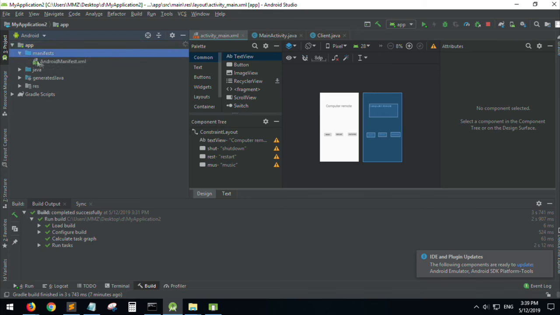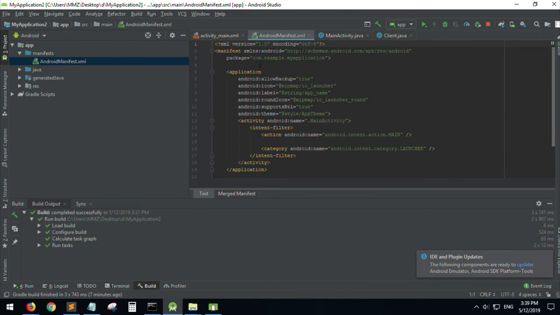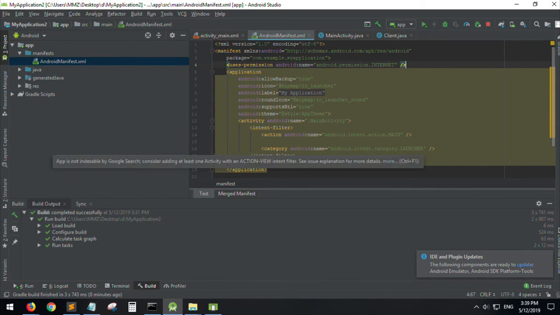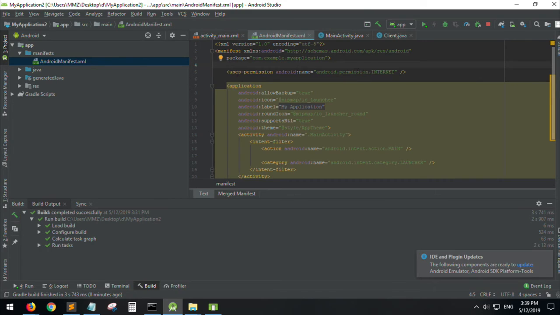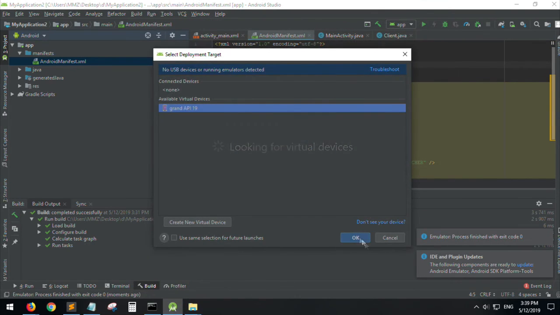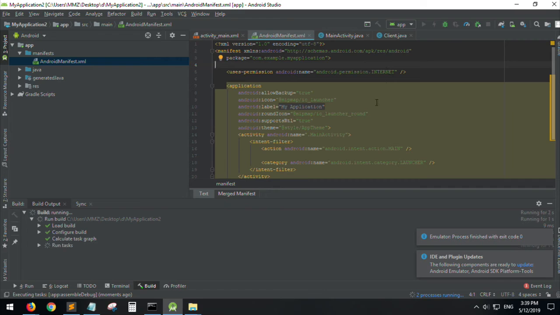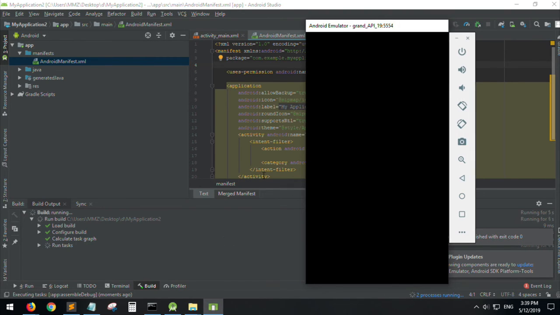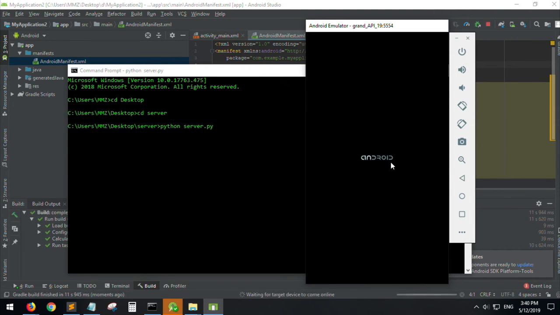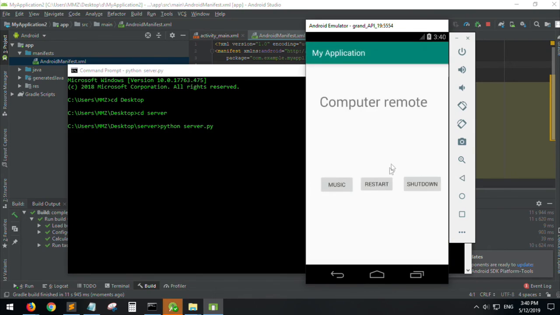On the manifest, double click on it. Now you have to add permissions here. uses-permission, as you see, uses-permission android:name equals INTERNET. Now let's close it and test again. We need this permission to use the internet on the device. So let's run the server again and see what will happen. If I click shutdown, restart, music, restart, shutdown, music, as you see, it worked perfectly, 100%. Okay?